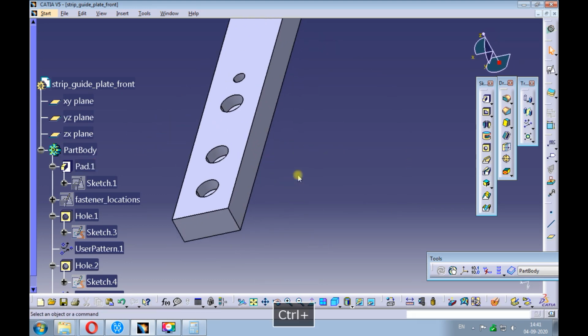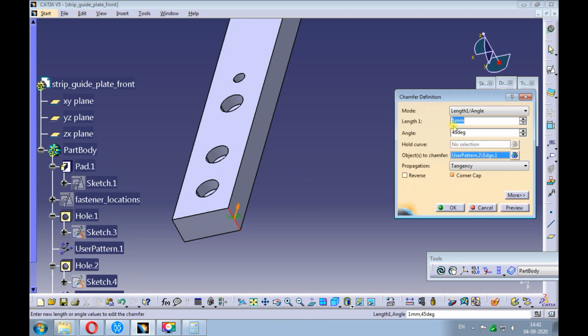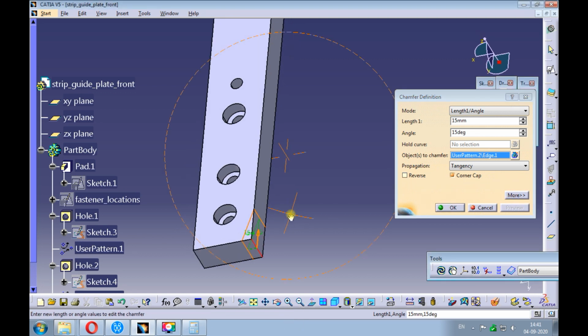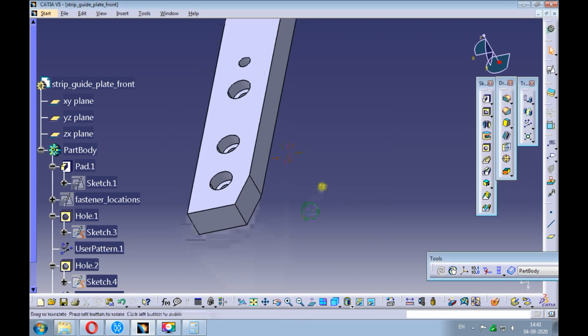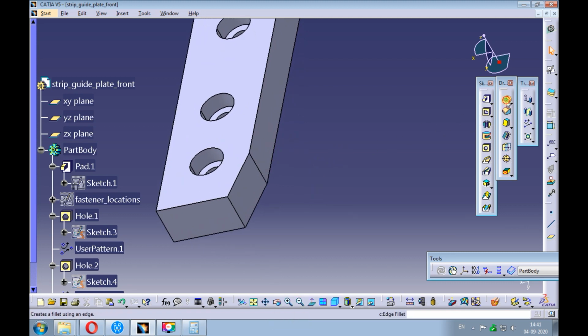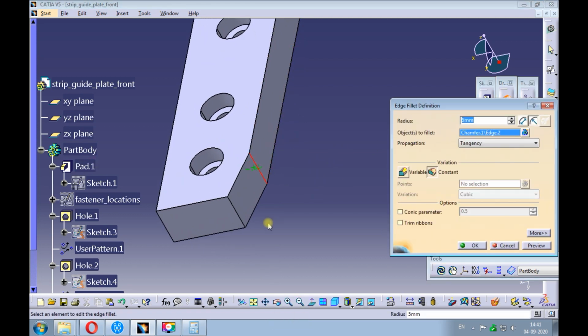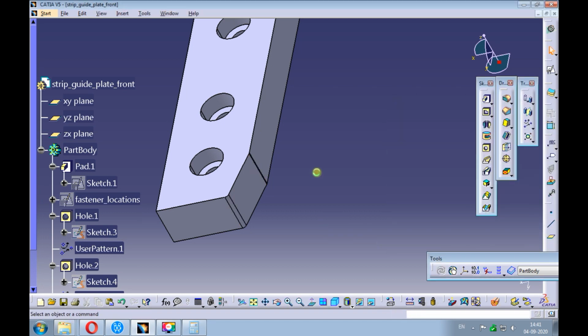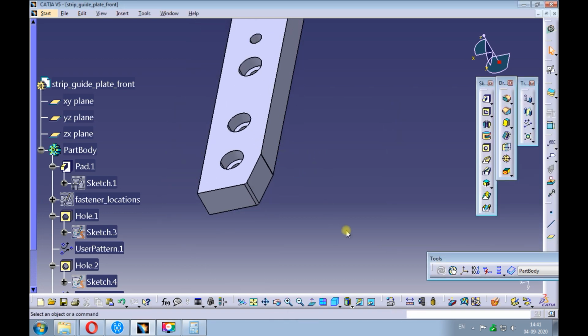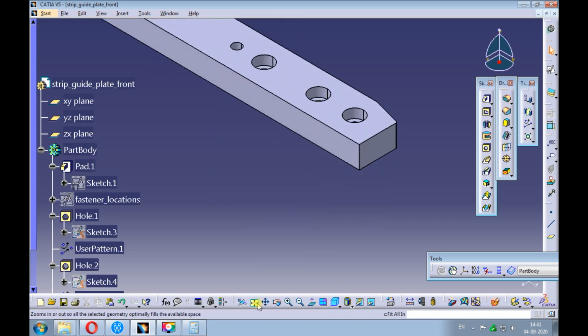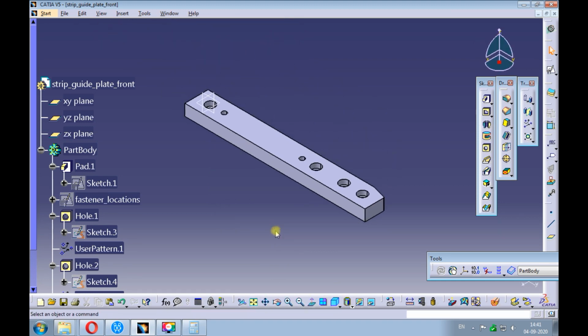Provide an entry chamfer of 15 mm by 15 degrees to the right side, top corner of the strip guide plate. Provide a corner radius of 1 mm to the edges of the chamfer. Set the view to isometric and fit all in. Save the strip guide plate.